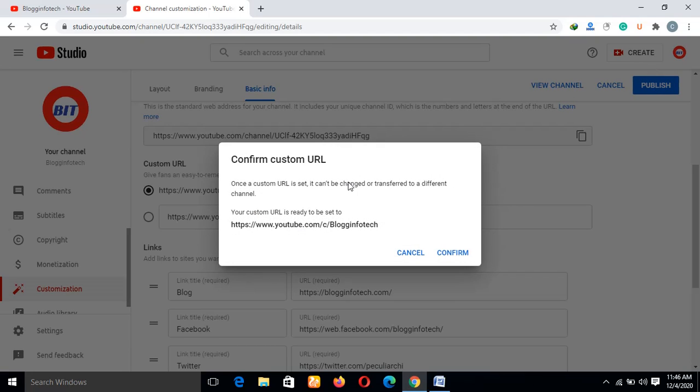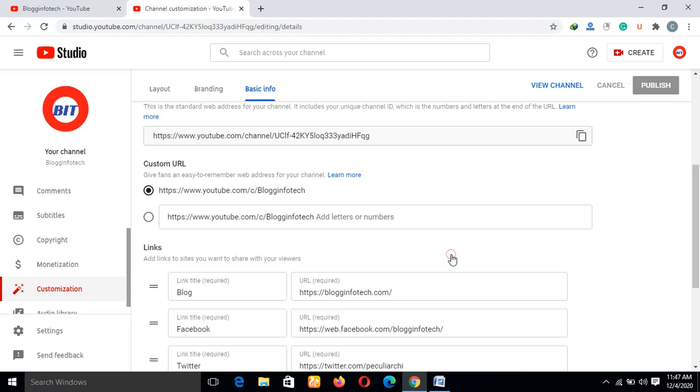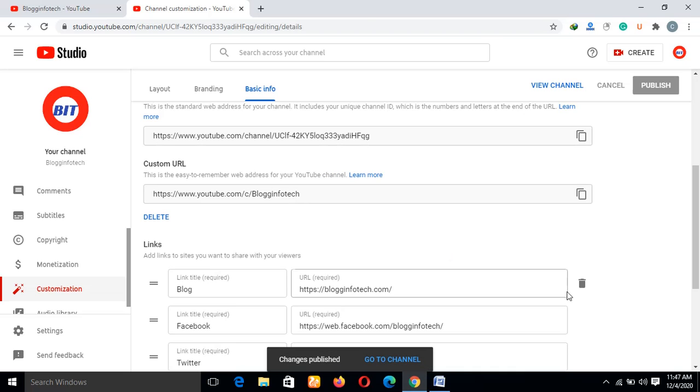They say confirm custom URL. Once a custom URL is set, it cannot be changed or transferred to a different channel. So that's the information you get. If you want to adhere to the prompt, you just click on confirm. But if you want to cancel, you go back and cancel and keep on using your former URL. So you just click on confirm, because I'm going with it.